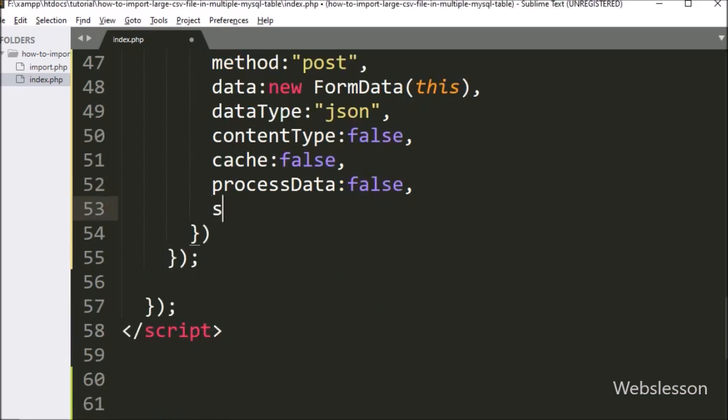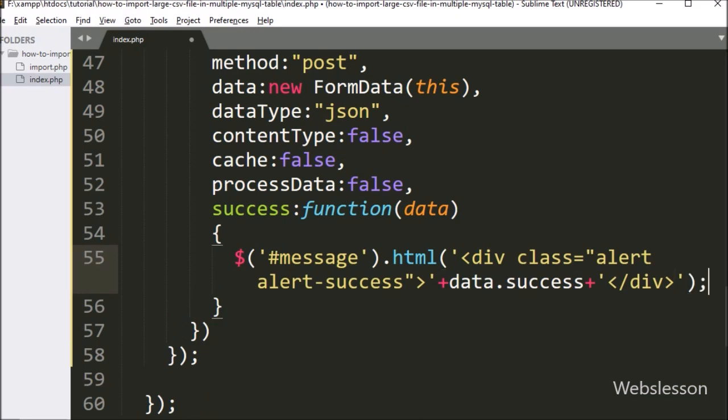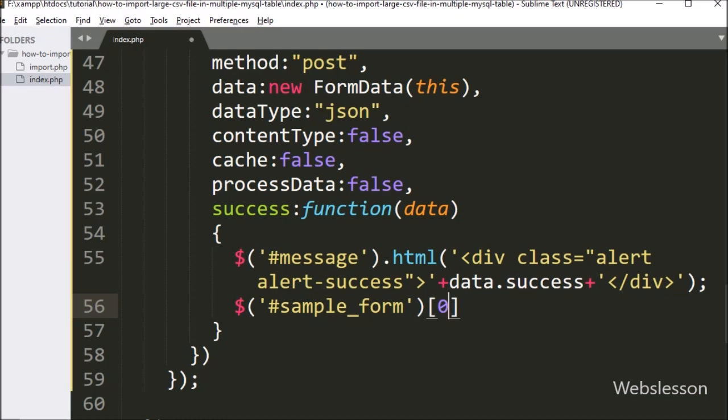Lastly, we have written a success callback function, and this function will be called if the request completes successfully. Under this function, we have written $ with span tag ID message, with the html method, and under this we have written data.success, so it will display the success message on the web page. To reset the form field, here we have written $ with form ID sample_form, with index 0 and the reset method, and this method will reset the form field.